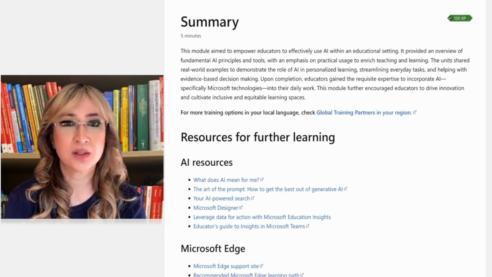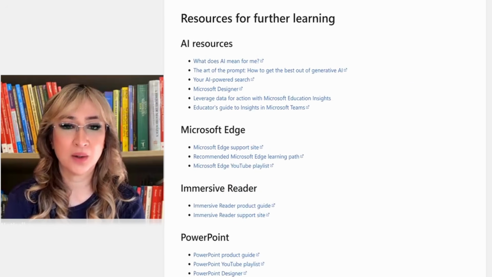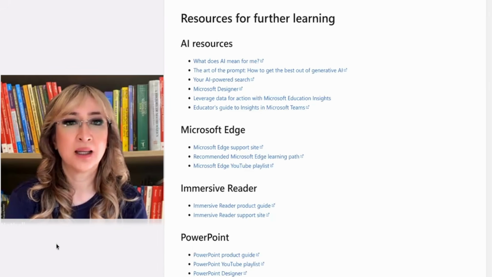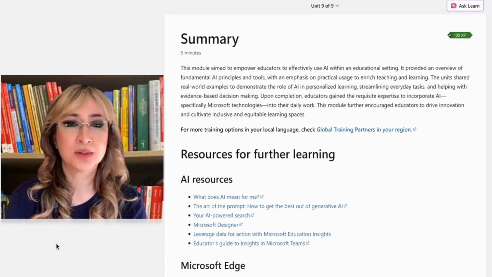This is good. This is a one-page summary, and it was mainly about the PowerPoint product guide, PowerPoint YouTube playlist, and PowerPoint Designer. It looks like most of those resources are there. So that was me exploring the new Elevate Educator AI resources from Microsoft. I did give very honest feedback.